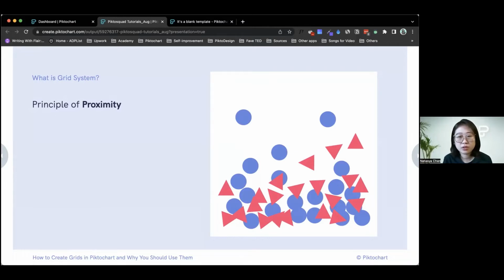So one is circles and then another one is triangles. I pour a lot of circles, I pour a lot of triangles in there. And I'm going to ask you the question, how many circles and how many triangles are there? Can you answer me in 5 seconds? It's going to be really hard to count how many circles are there, how many triangles are there.